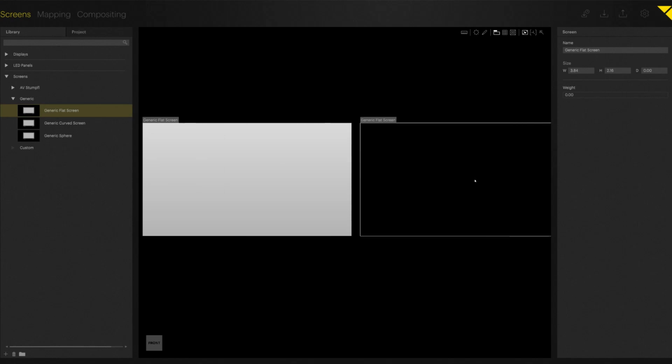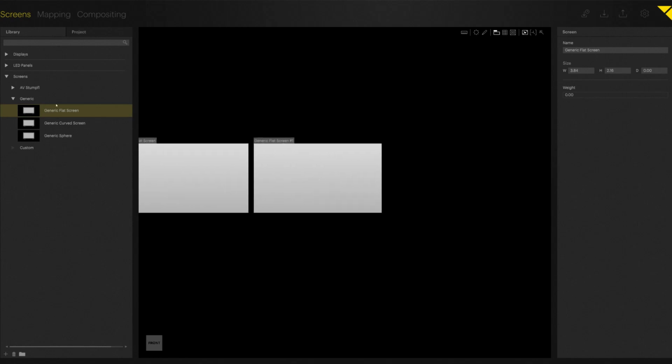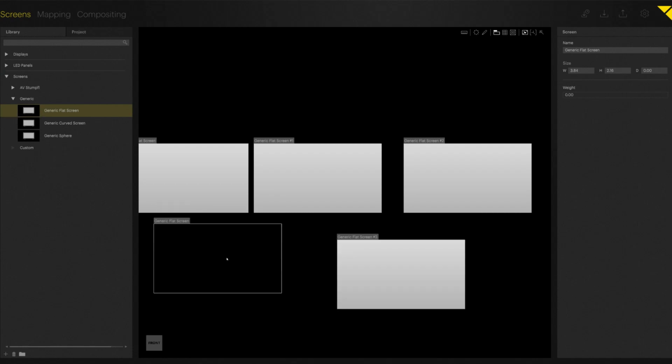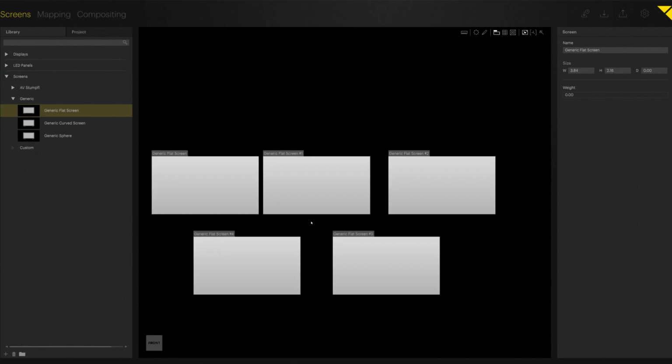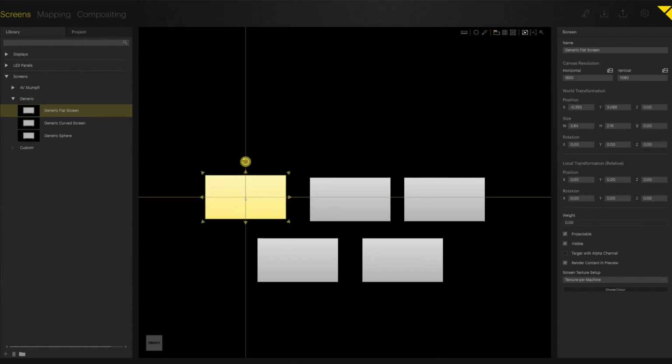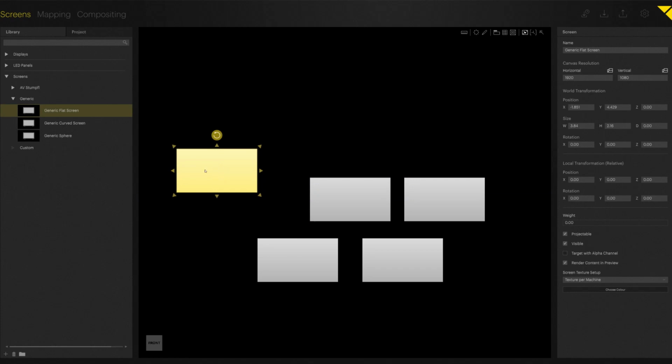First one, second one, third one, fourth, and the fifth one. And now we are going to arrange them in the way the task asks you to do so. Okay, so that's the first screen on the left side.